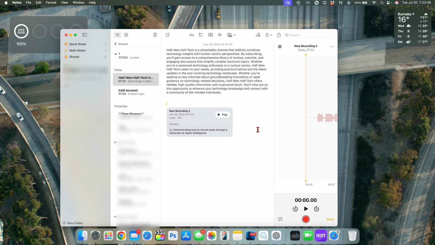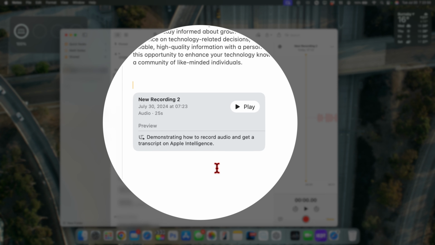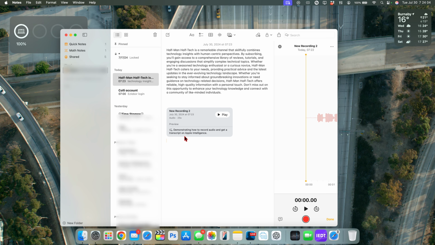In applications that you have the ability to use audio recording, for example, voice notes, voice memos, or in Notes, you can see here you have the ability to record audio and get a transcript along with a summary of your transcript, which is useful, for example, if you are recording like a lecture and session. And for example, this transcript that I recorded, you can see it's given me a summary demonstrating how to record audio and get a transcript of Apple Intelligence. That's the summary itself, and now you don't have to play the whole 25-second audio to be able to know what I'm saying.